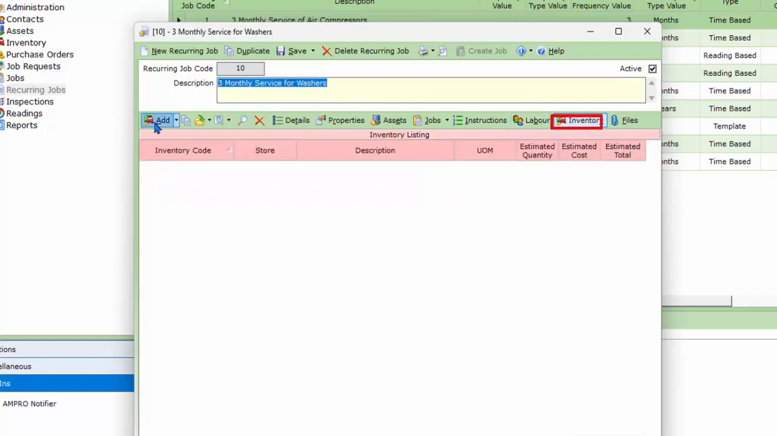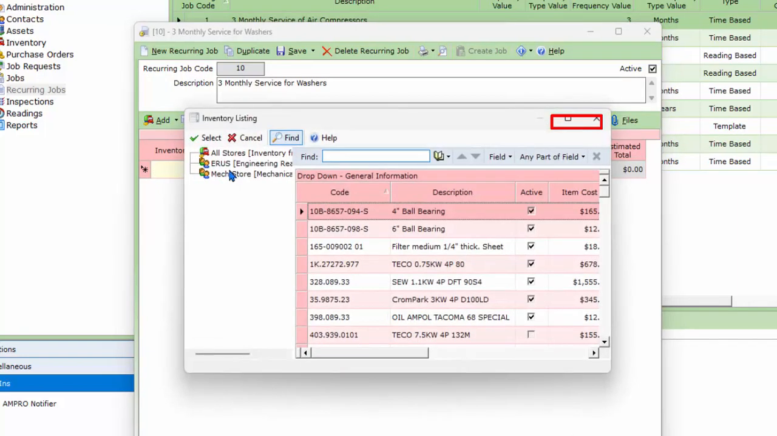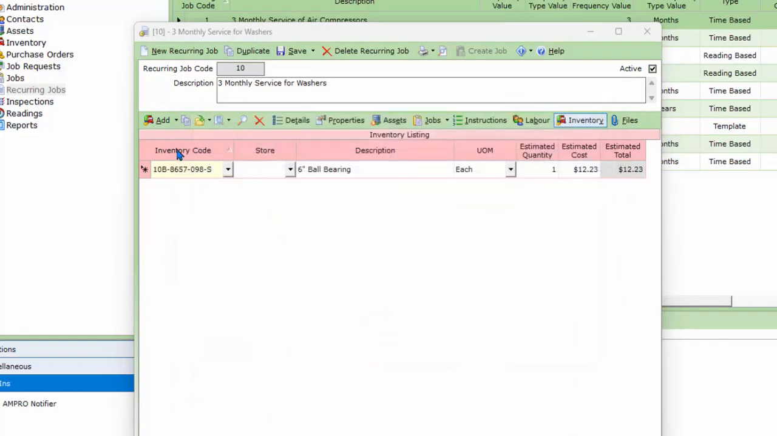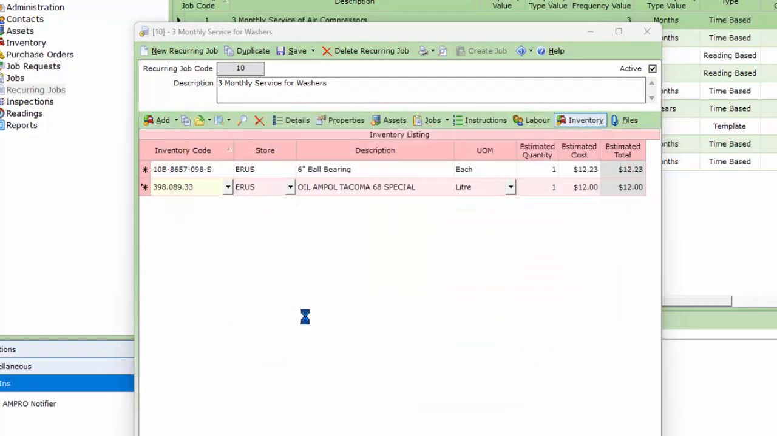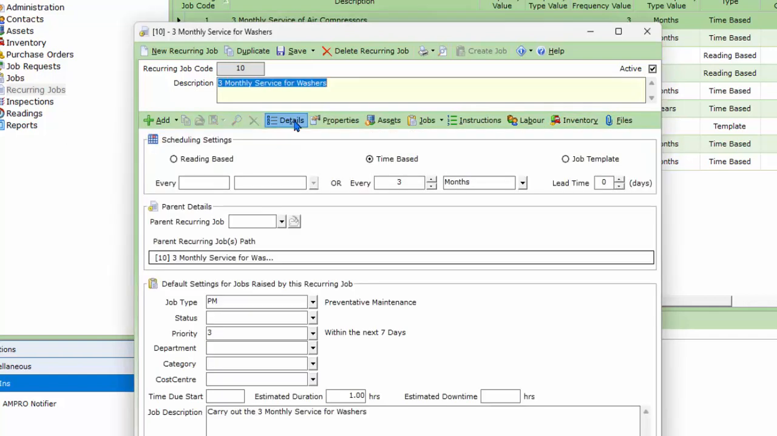Add the parts that are required. Which store you're going to take it from. And so on down there, and add all the parts that are required. You can attach a file, and that can be the service instructions, it could be a service sheet, it could be photographs. So that's how easy it is to create a recurring job.